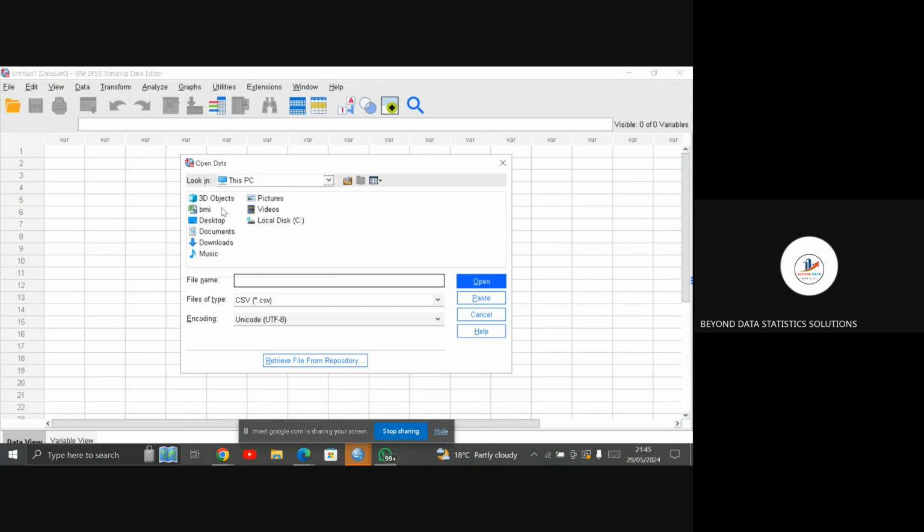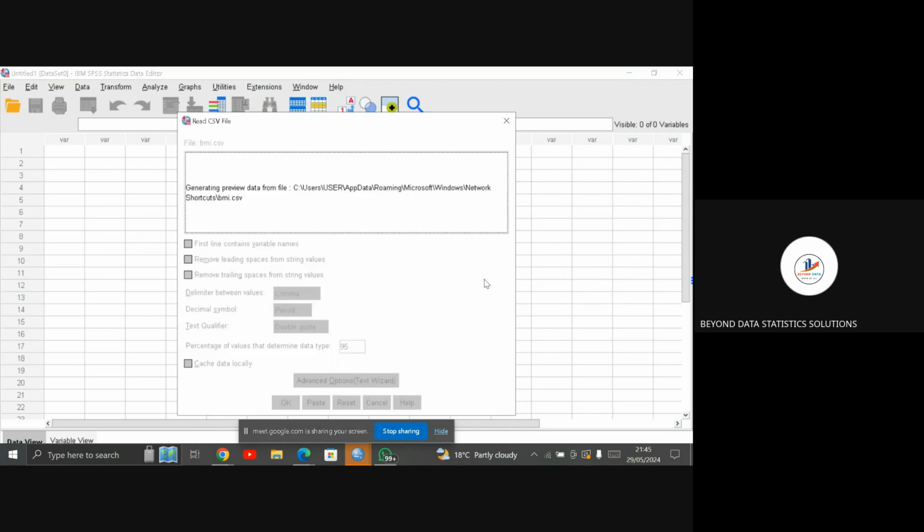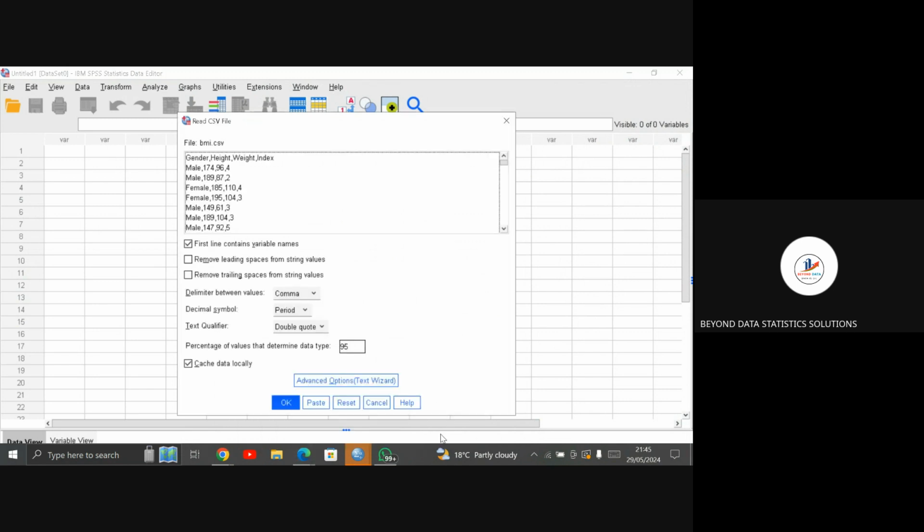Where is it? BMI is there. So click on it. Then now you can click on Open. Once you click on Open, it will open up a preview window, so you wait for it to project the preview. Once you have the preview, you see there your data is separated with a comma. So that's why the delimiter between values is a comma.